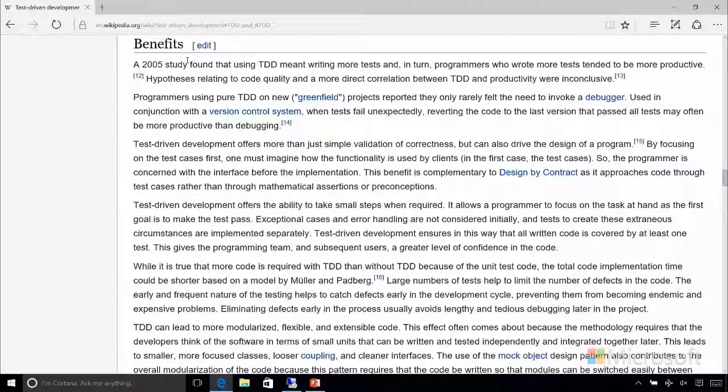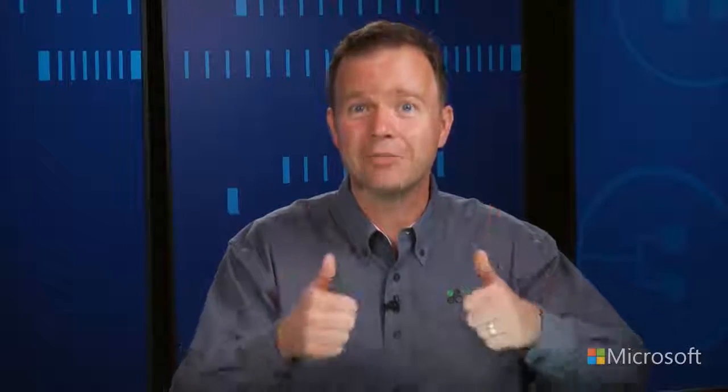A 2005 study found that TDD meant writing more unit tests and, in turn, programmers who wrote more tests tended to be more productive. Here's the gotcha. When people come up with unit tests, they often say, well, management won't let us do it because we're doubling the amount of code we write. Yeah, you might actually be doubling the amount of code you write. In fact, I've seen places that have more lines of code in unit tests than they do in their actual code that they're delivering to production. But I just don't care. If it gives me more features and more tested features, rock on. That's what I'm looking for, is productivity, not the number of lines of code I've written.